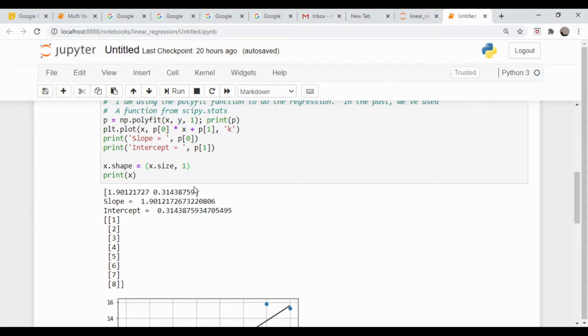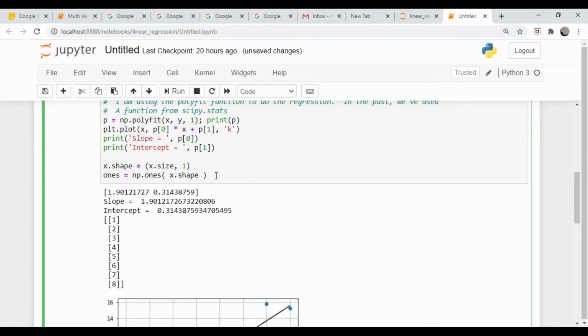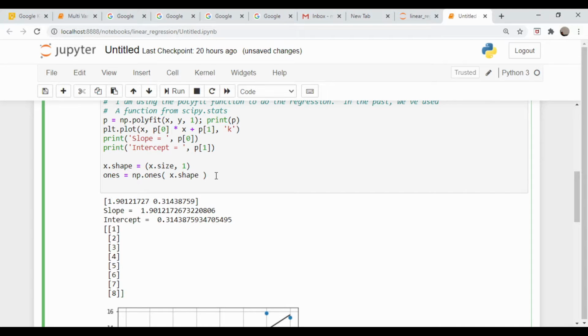So let us alter this a little bit, and we'll create a vector of ones the same size as our lowercase x here. Let's just call it ones, equal to np.ones, and x.shape is the shape that we want for that matrix. Let's just print it out. Let's get rid of this print x statement, and just to debug we will go print ones.